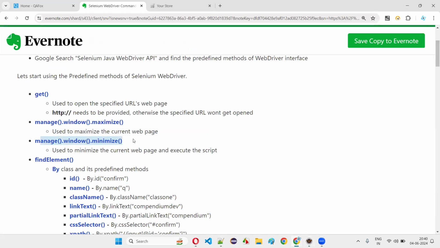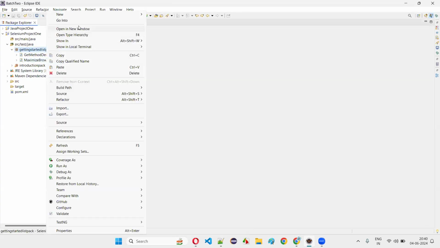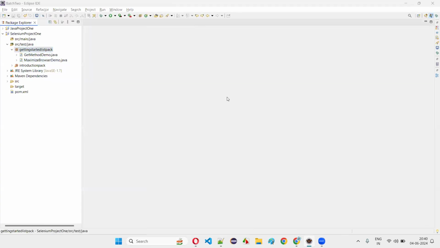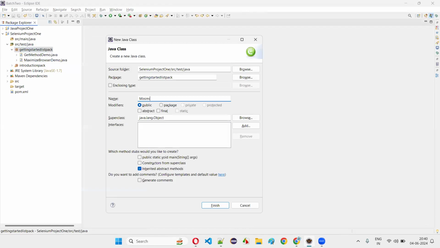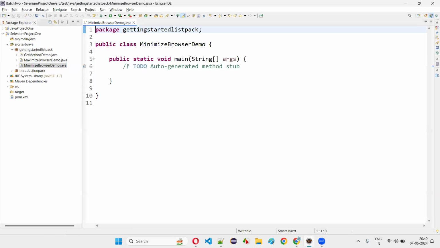Similarly, you can minimize the browser window. If you want to minimize the browser window, it's very simple, guys. How to minimize the browser window? You can help me out now. New class, MinimizeBrowserDemo. Generally we don't minimize the browser in real time. In very rare cases we have to minimize, but we can learn about this minimize browser command.